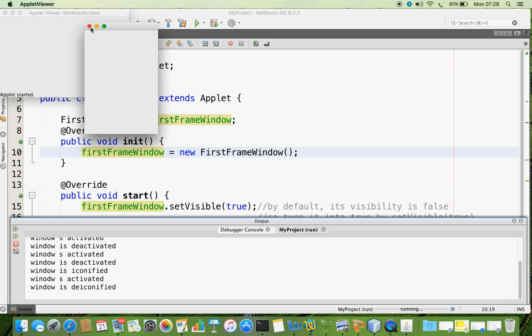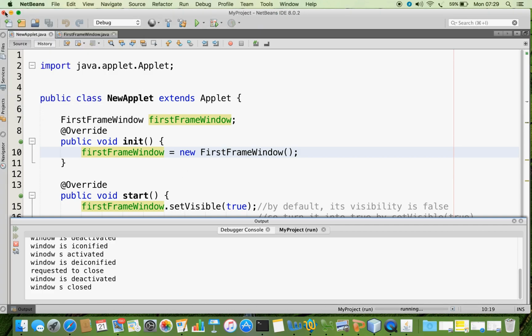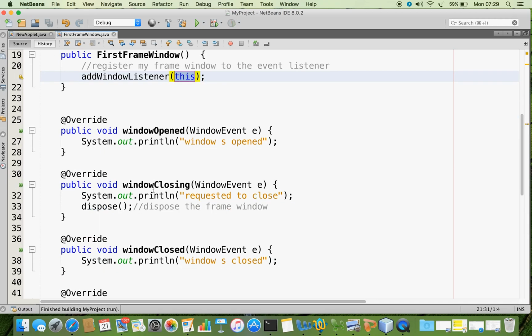Now I am going to give the request to close the window by clicking this close button. You may watch very carefully here what happens. You can see that requested to close, then window is deactivated, then followed by window is closed. So if you don't handle the window listener in the frame, we will not be able to close the frame. So here you can see how the frame is closed, that is by using dispose.